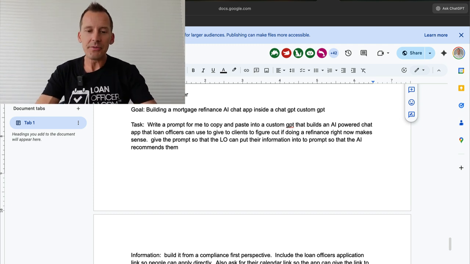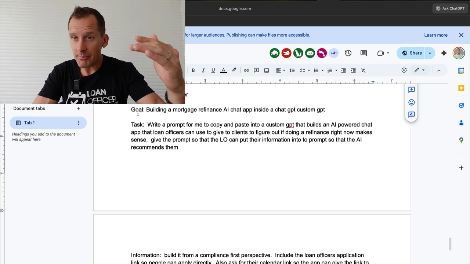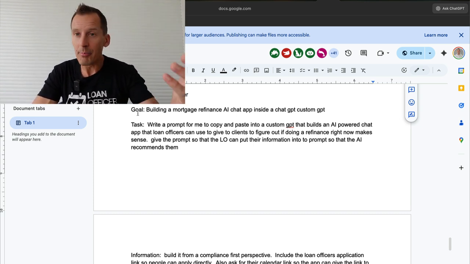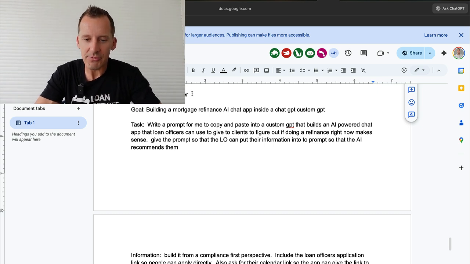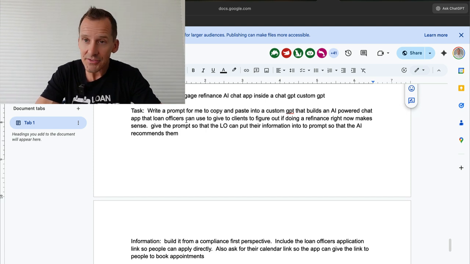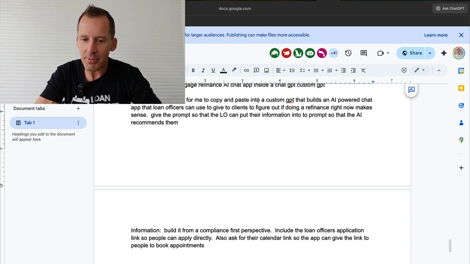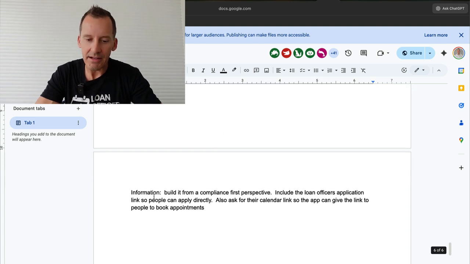So the role is prompt engineer. The goal, and you can see I'm using our perfect prompt framework to build this: role, prompt engineer. Goal, building a mortgage refinance AI chat app inside a ChatGPT custom GPT. Task, write a prompt for me to copy and paste into a custom GPT that builds an AI-powered chat app that loan officers can give to clients to figure out if doing a refinance right now makes sense. Give the prompts so that the loan officer can put their information into a prompt so that the AI recommends them. Information. Build it from a compliance-first perspective.